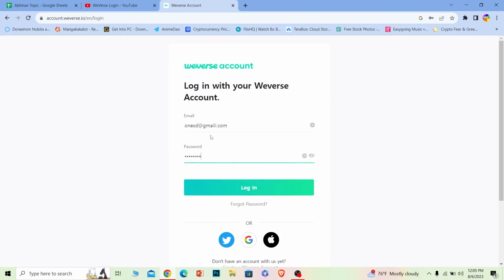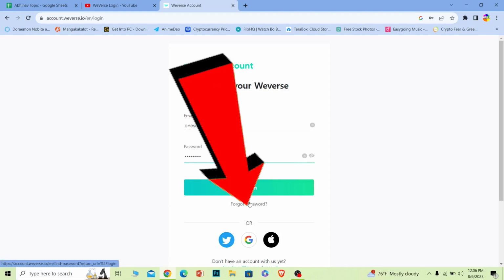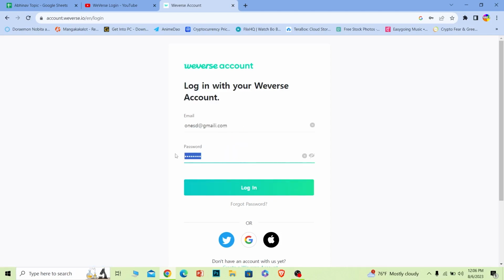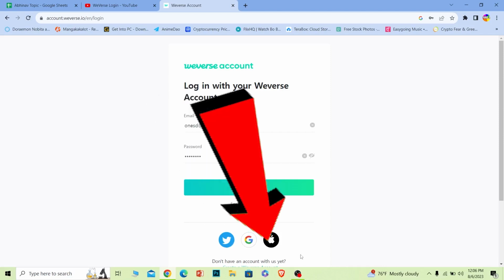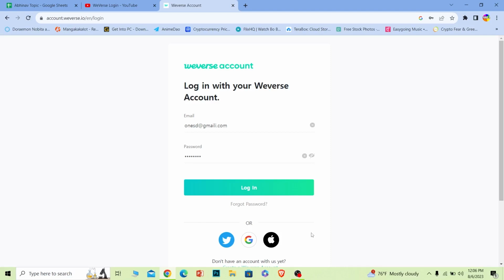Once you do that, if your email and password is correct, you should be able to log in into your WeVerse account. And if you forgot your password, you can always click on forgot password to recover your password as well. And if you created your WeVerse account using Twitter, Google or Apple ID, you can click on any of this option and connect your ID with it and log in into your account. That's how you guys can log in into WeVerse.